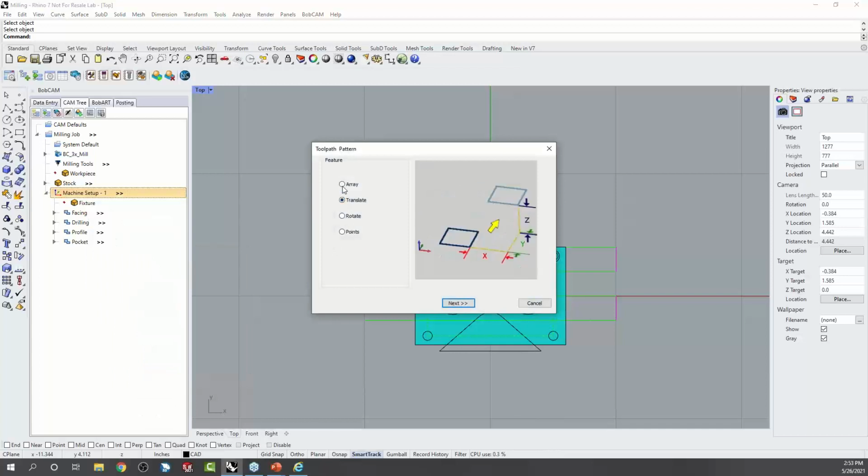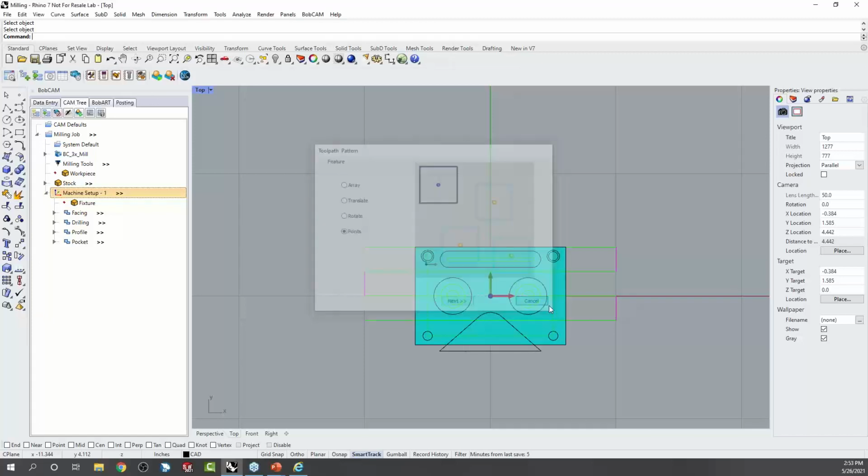Toolpath patterns are commonly known, in other systems, as a transform. What you're doing is you program one and then you can make copies either as an array, a translate, a rotate, or by point location. So this is a very useful feature to program one feature on your part and then be able to make copies. Now, there's another way that you can make copies, which is a work offset pattern.